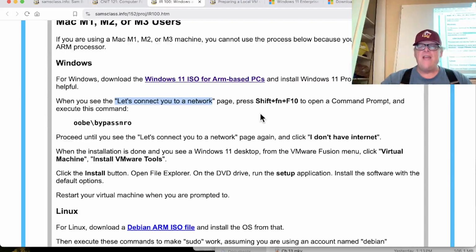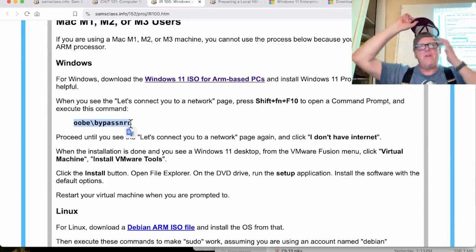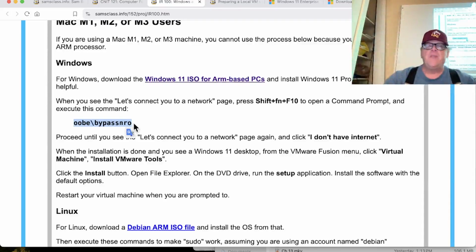And so the cure for that, you have to press Shift Function F10 to get a command prompt and execute this OOBE command to change the out-of-box experience. This is a trick I've been using for a couple of years. This way you can restart the last stage of installation without a network. Because what this does, it'll let you make a local account with just a name and password instead of trying to get you to make a Microsoft Cloud account, which is now the default for Windows 11. So that's the only gotcha.